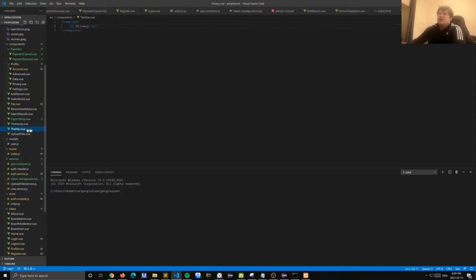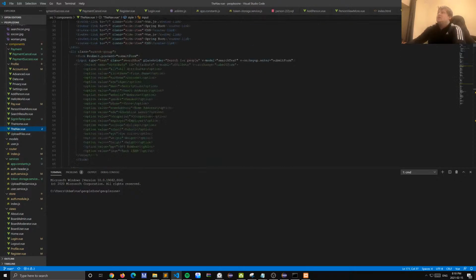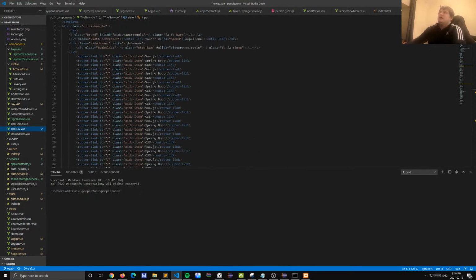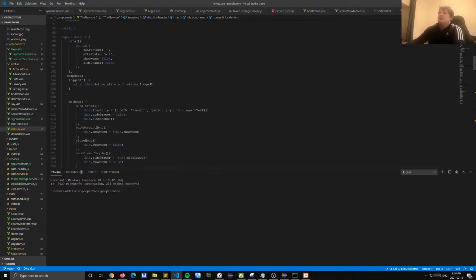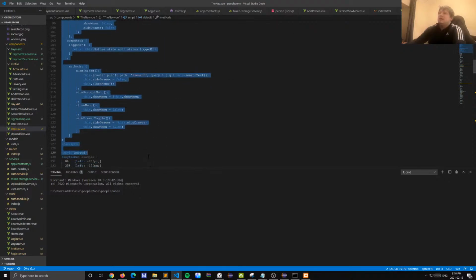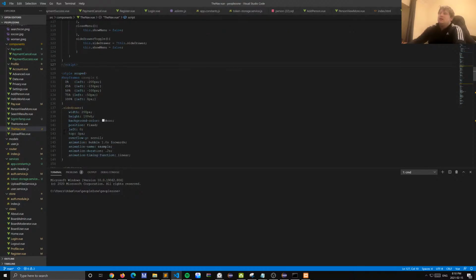So we'll start with the navigation bar. This is basically the navigation bar. It's built with raw CSS and HTML, a bit of Vue. Here, this is JavaScript, Vue JavaScript. A bit of advanced CSS, a bit of keyframes there. That's pretty cool.